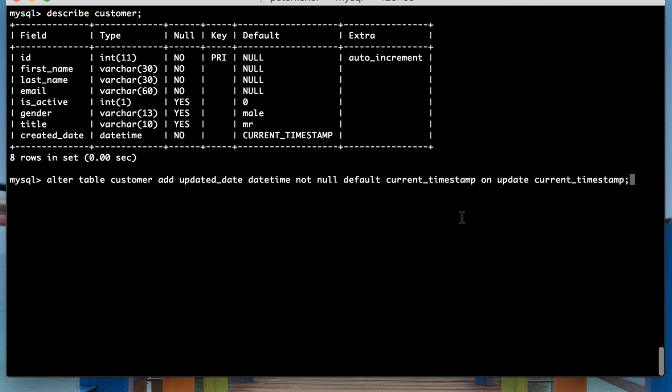Okay, so I'll just walk you through that again. We alter the table customer, we add a new column called updated date, we set the updated date's data type to be datetime, and we're specifying that it's going to be not null, which means that it cannot be empty. We're setting the default value to be current timestamp, which means that if no value is specified, then it will be set to its current timestamp. We're then creating a rule which will be triggered on update, and on update we're going to set the value to the current timestamp.